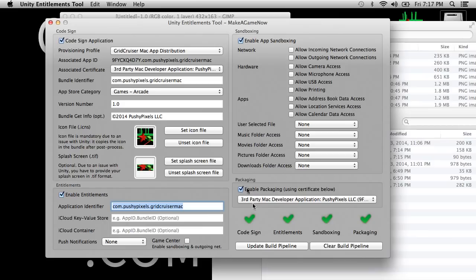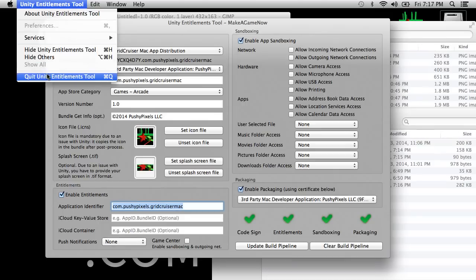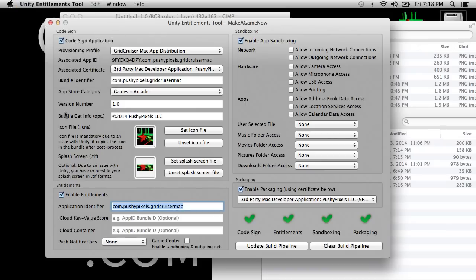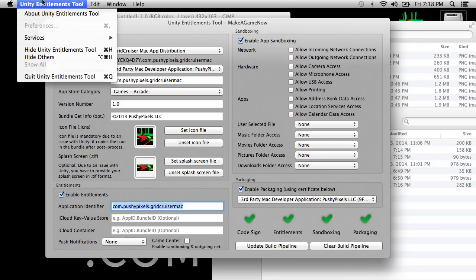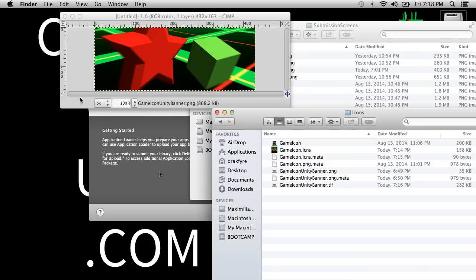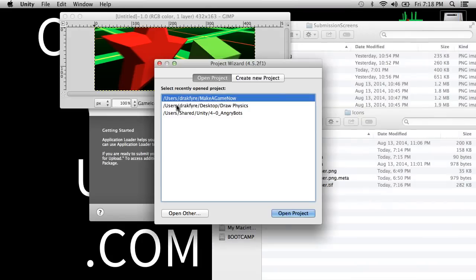Alright, so everything should be set up now. What this actually does is it adds some stuff to your project when you build. So we're going to have to rebuild our apps again, and I think that's how this works. So let's see if we can make something that is meaningful. I'm going to quit the Unity entitlements tool, just making sure that we're looking okay here. Yeah, it looks like everything's good. So we're going to quit that, and now we're going to open up Unity again.